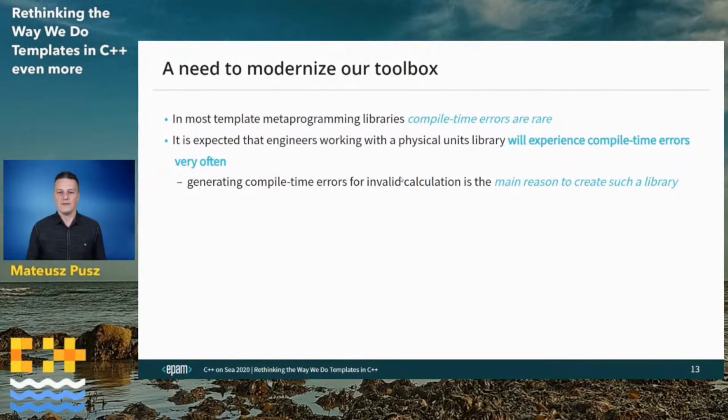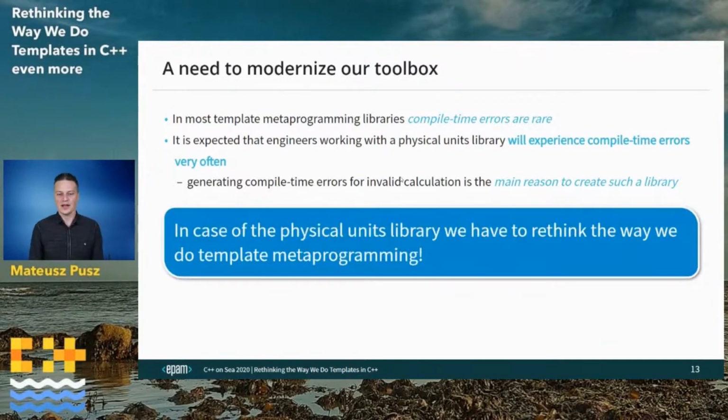So if you're an engineer working with physical units library, you will be depending on this library to generate errors, and you want those errors to be easy to understand, rather than huge error logs that you have to analyze half an hour to know what was the reason of the problem you provided in your calculations. So in the case of this library, I had to rethink the way we do template metaprogramming, and I will show you some tricks and some solutions that basically address our talk's title today.